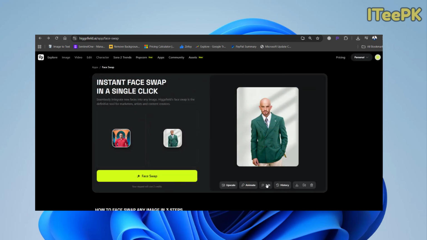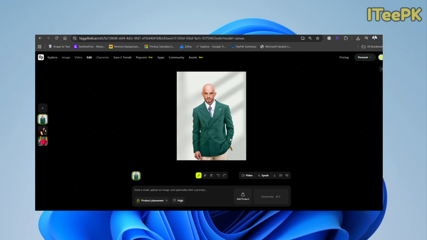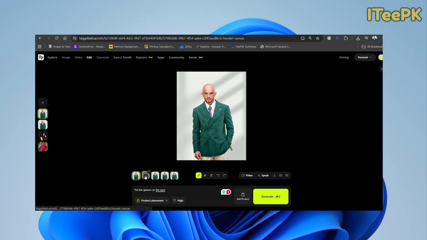Now the next option we have here is edit. Let's say we forgot the glasses for this man. Just select the eyes and type here, put the glasses on the eyes, and generate it. This could take a few moments as it will generate four results for you. You could just go ahead and try it on your own. So here I got the results. Let's see. Perfect. I got four different results for the man with this simple prompt and he has glasses on his eyes.